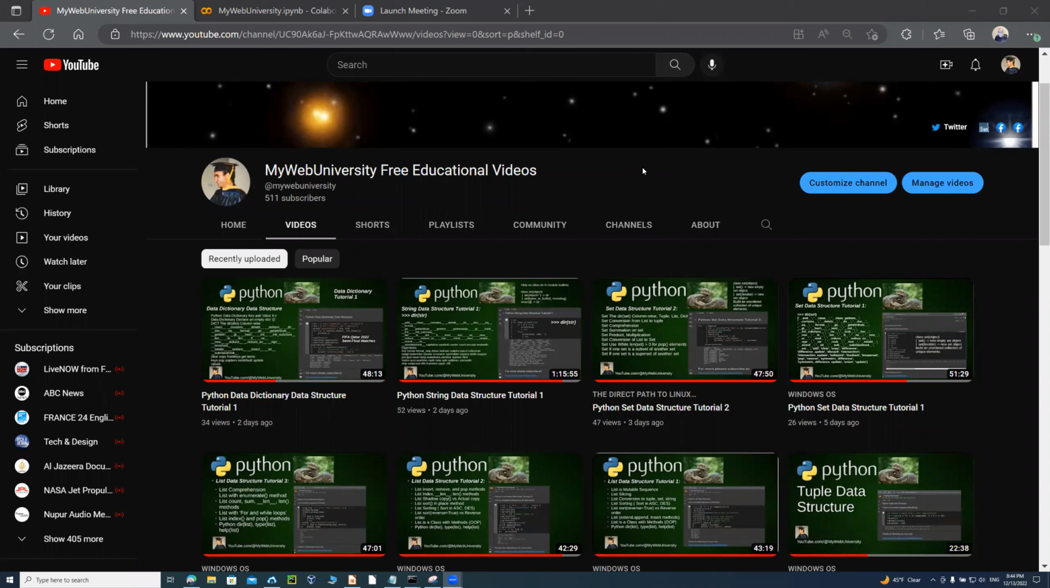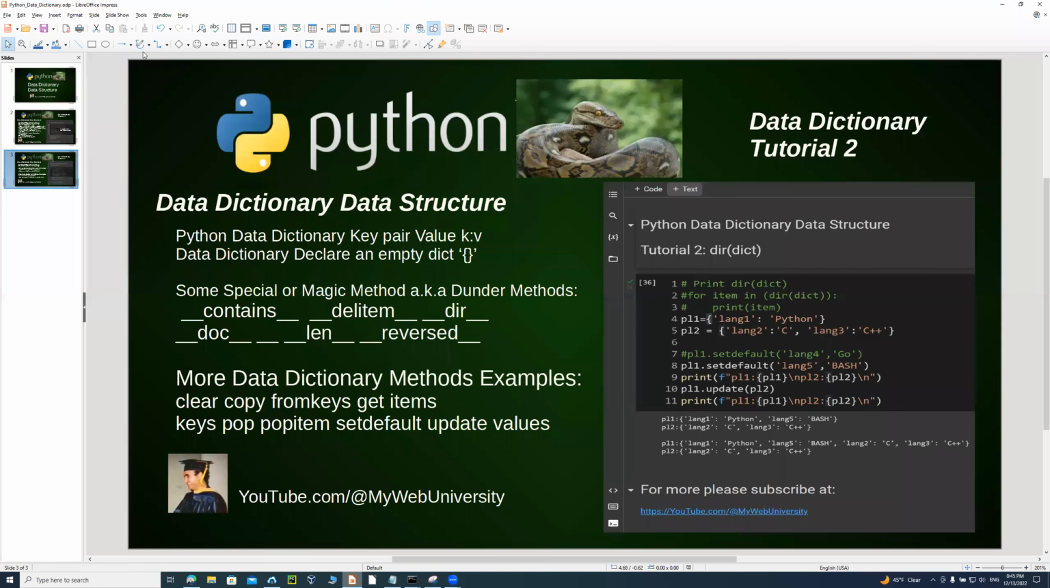I'm going to show you what I have for you for Python data structure tonight. We're going to continue on the Python data dictionary, which we covered in the video Python data dictionary tutorial 1. So I'm going to cover tutorial 2 today. Let's share the screen. I have done that, and let me go through a slideshow.